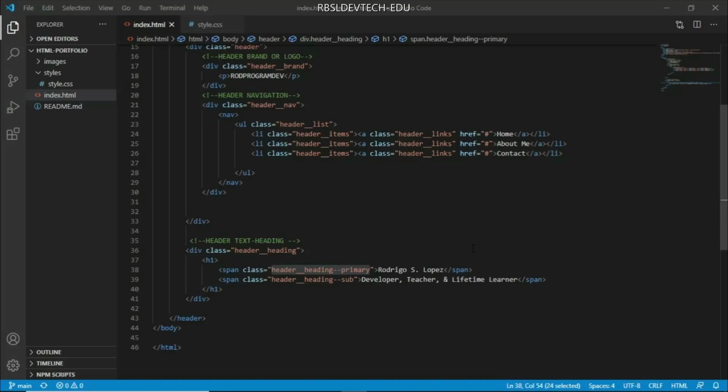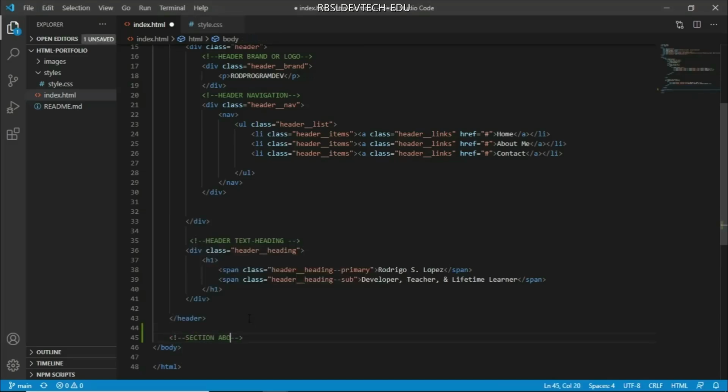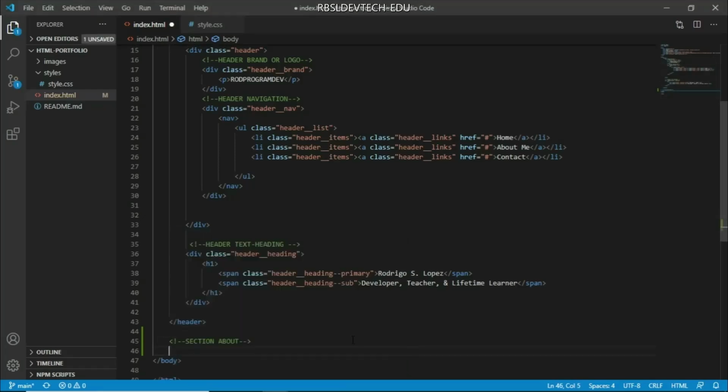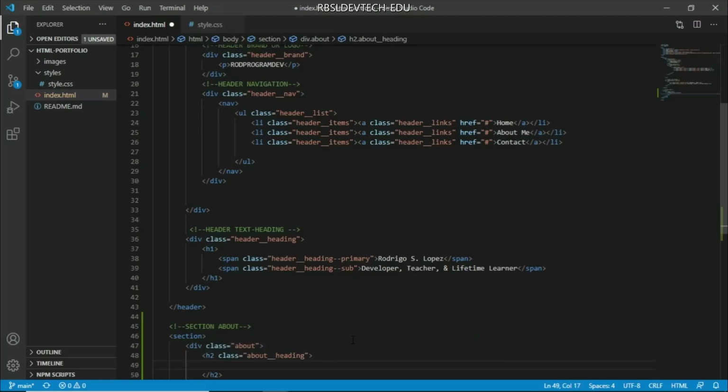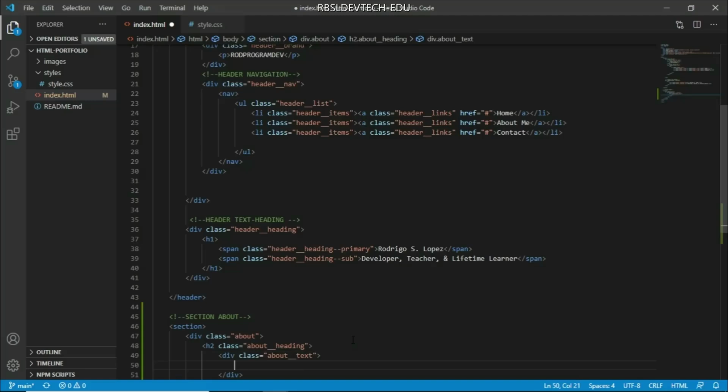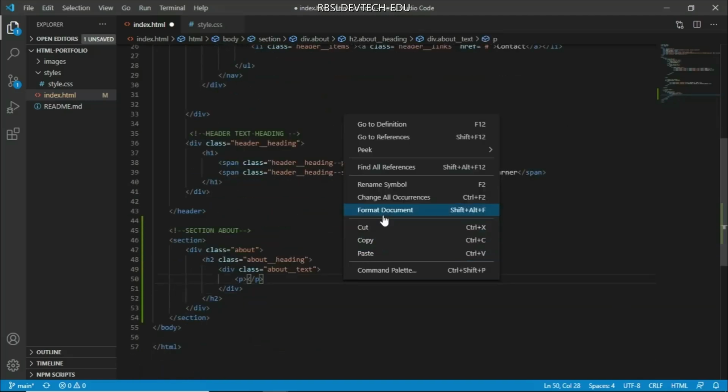Okay everyone, so in this next lesson, let's work on the about section. Let's work with our about section here and add some markup. Let's create a section here, div about, for the container. Let's have an h2 with the class name about heading, then a div element that has a class name of about text that will contain a paragraph element, and let's format that.